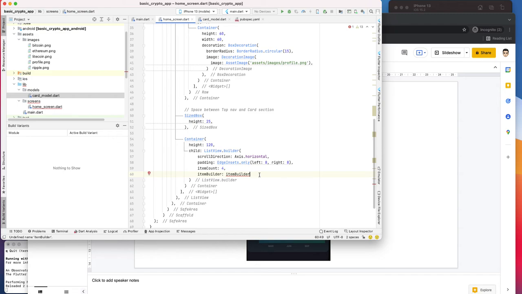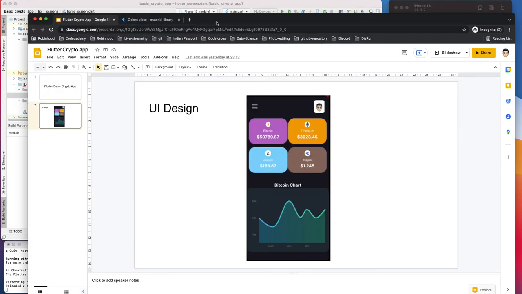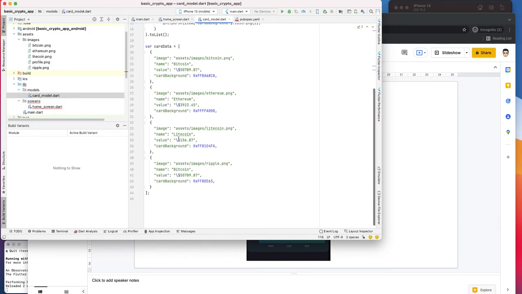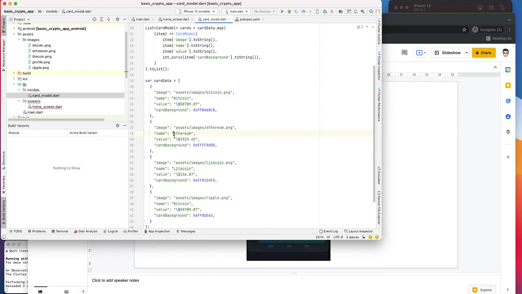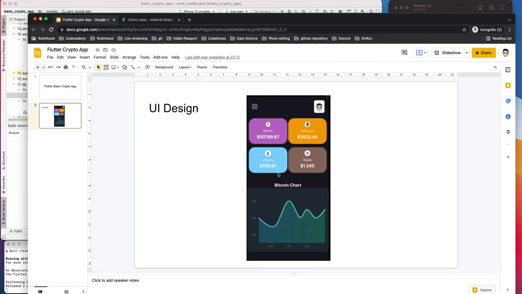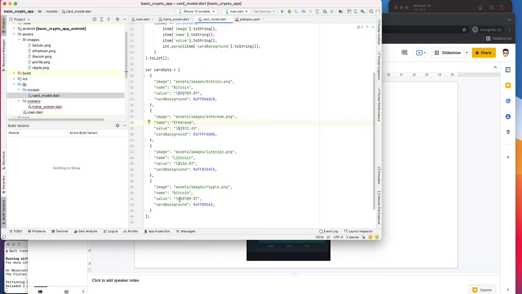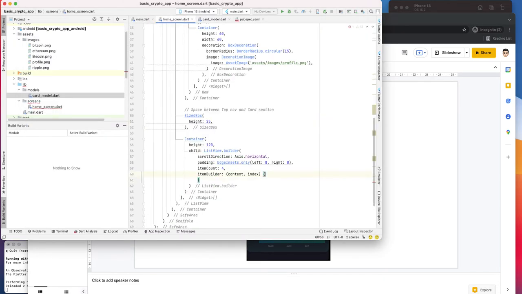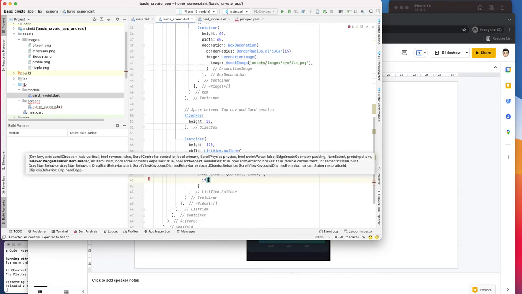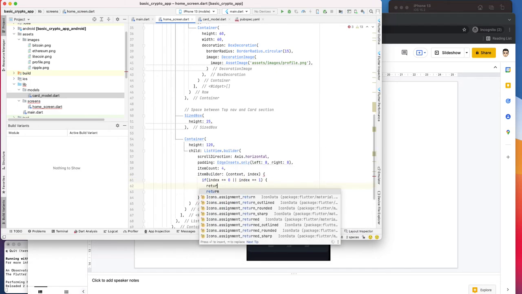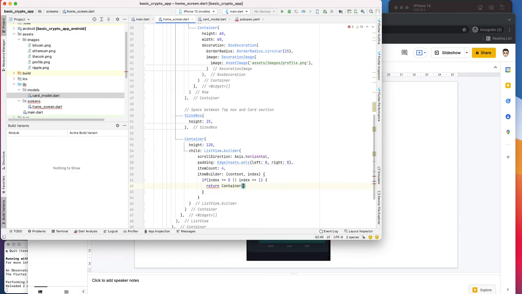And then for item builder, we basically can pass two parameters, context and index. Now for the first child, we have four values in the card model. So for the first row, we need index 0 and index 1, and for the next child, we need index 2 and 3. So I can do a check here if index is 2, then return another container.